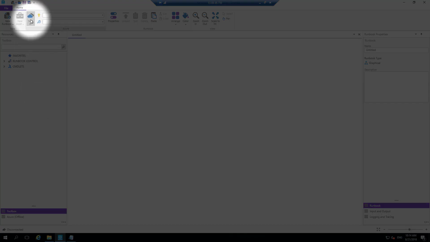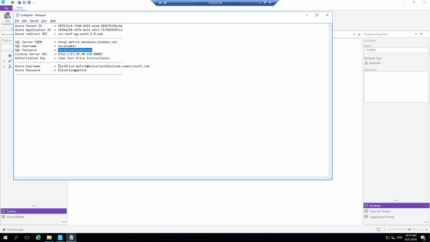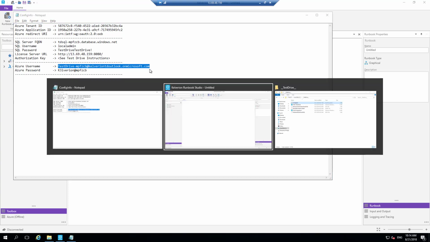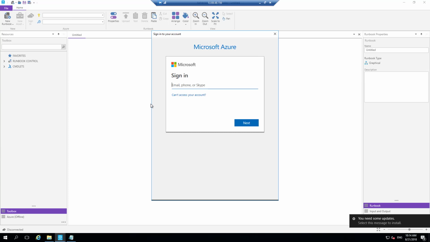Okay, so now we've configured those properties, we're able to sign into Azure for the first time. Again, in configinfo.txt, we've got our Azure username, and we've also got the Azure password. So back to the Runbook Studio, hit sign in. After a moment, you will see what probably is a familiar dialog box. It's the Microsoft sign in dialog box for your account. So I'm pasting in the username, just hit next.